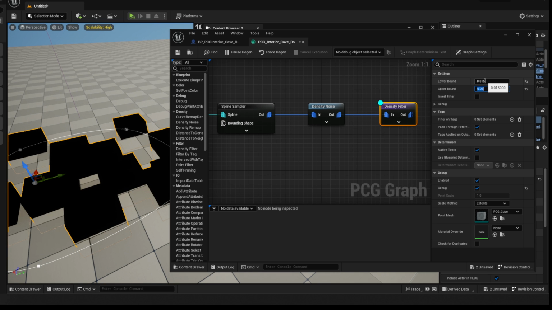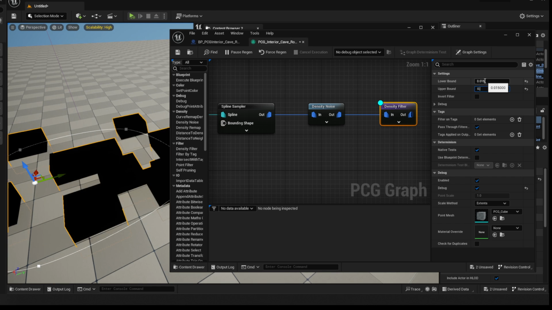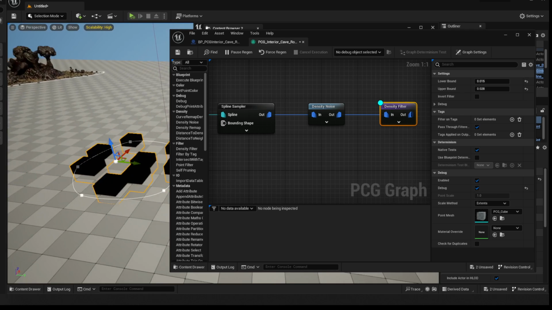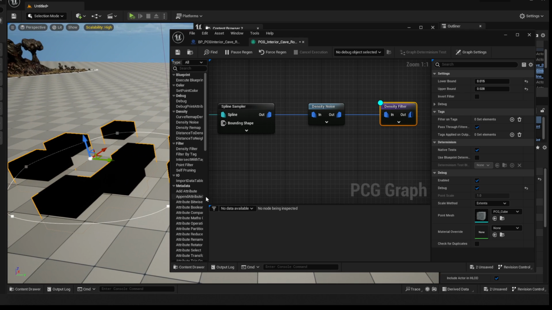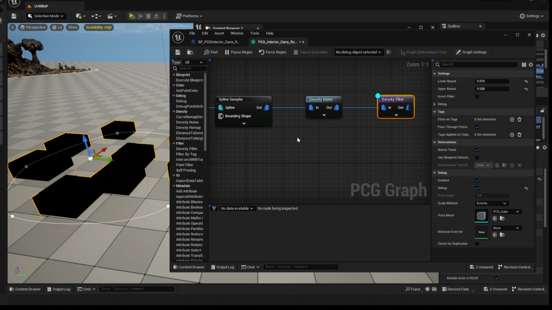0.03, that's what I'm looking for, maybe 0.02, 0.025, 0.028, there, about that size. That will do me. Okay, so we've got the noise now on the density, and the density filter, and yes, that was an awful lot of effort for what we're doing. Let me see.